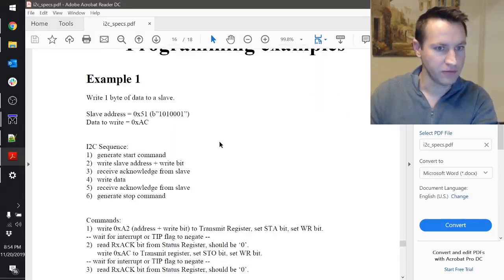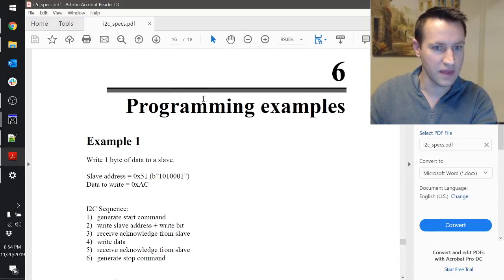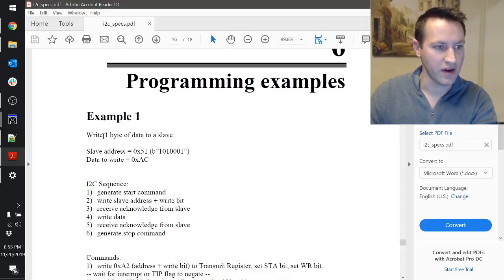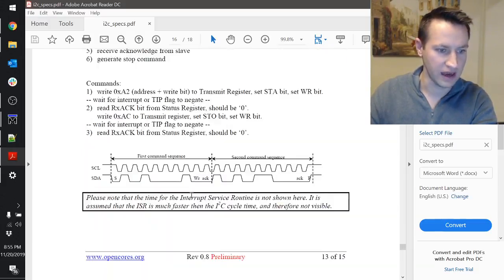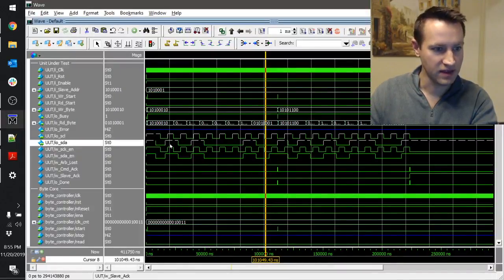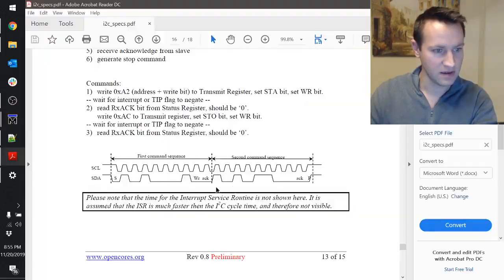I'm trying to recreate what's in the spec for the I2C core. Here's an example of how to write 1 byte of data to a slave. I'm trying to recreate this example to see that I'm actually getting this waveform right here. Good spec. If you ever write a spec, including waveforms is so nice. I appreciate this a lot. So I'm trying to recreate this waveform. I have clock, I have data in here, and I'm trying to make these look like these.